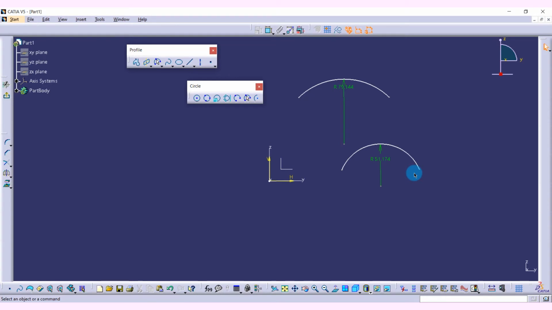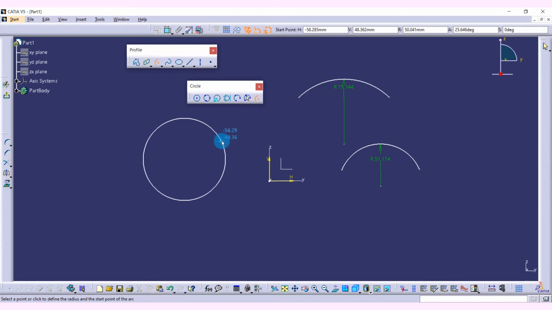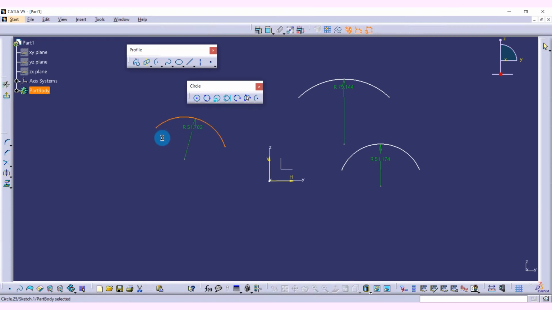And the last one is just arc. So the arc helps us to define the start point and center point. We are defining the radius first, then we are starting the start point, and then we are closing it with the end point. So these are the 3 ways we can create the arc. One is with 3-point arc, the other one is 3-point arc with the limit, and the final one is arc.